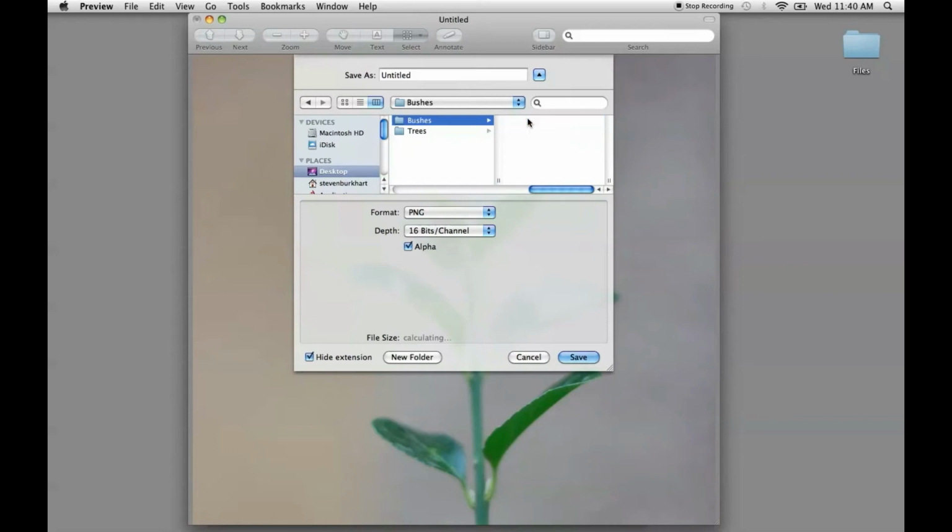Click on that. So now we know that this is going to save as whatever title we put in the bushes. So let's just call this Bush Stem. Nothing sexy about that, but that is okay.